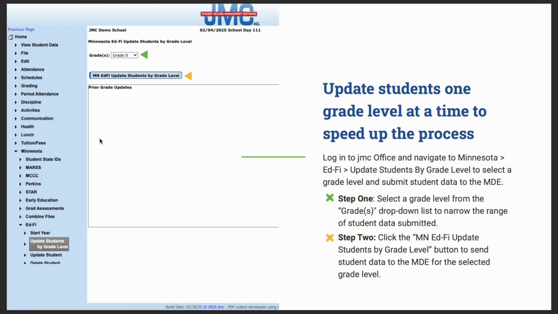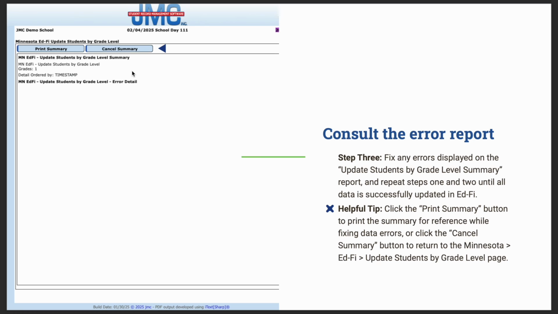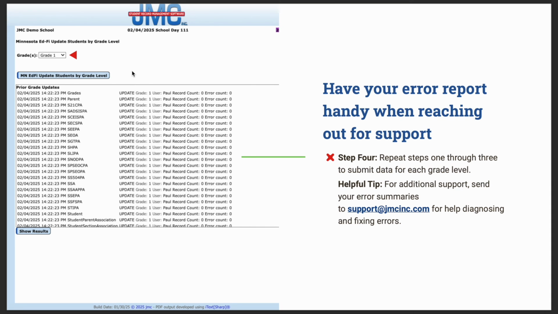Step 1, select a grade level from the grade drop-down list to narrow the range of students submitted. Step 2, click the Minnesota EdFi Update Student by Grade Level button to send student data to the MDE for the selected grade level. And we would recommend doing this one grade at a time. Step 3, fix any errors displayed on the Update Students by Grade Level summary. Repeat steps 1 and 2 until all data has been successfully updated, and then continue on for each grade level. So print that summary as needed, so you can go back and fix those student errors. Repeat steps 1 through 3 until each grade level is submitted.